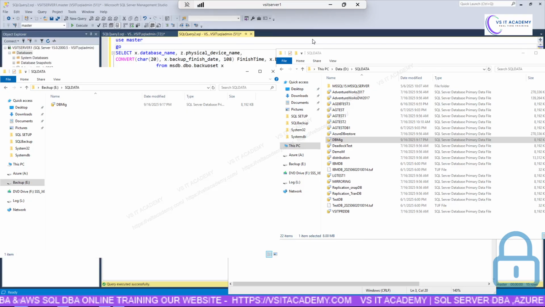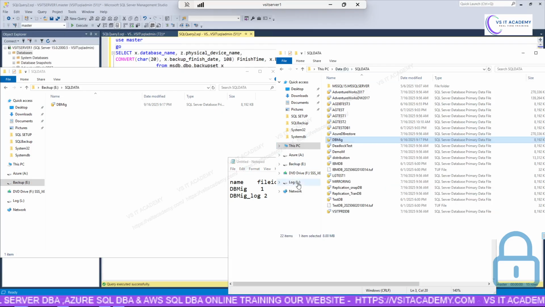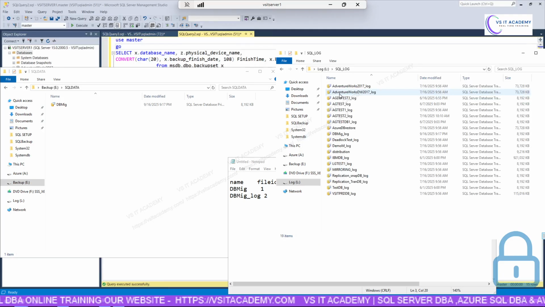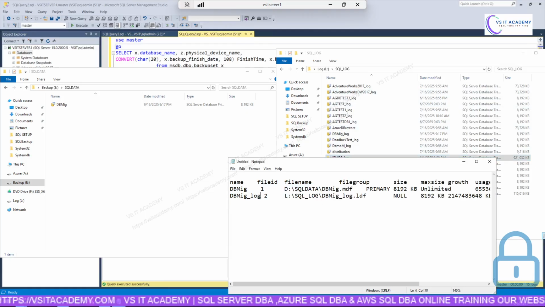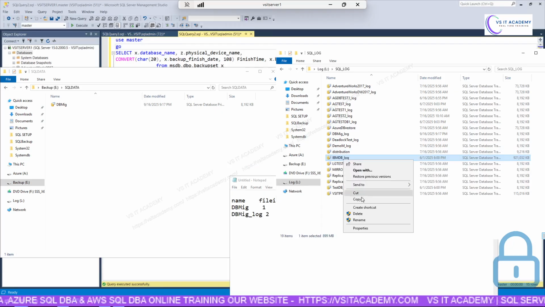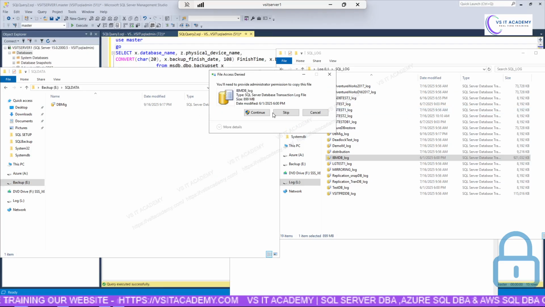Next, the other file is the log file. The current path of the log file is in the L drive, and I need to copy it here also. So I go to the L drive again. This is SQL log, and find the dbmig database log file name. The file name is the dbmig.ldf file, the transaction log file. See here, this is the dbmig log. Copy and paste here, so old file to new file. Continue.